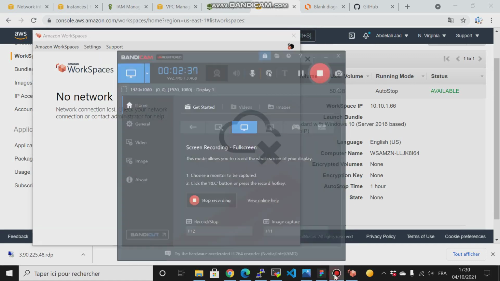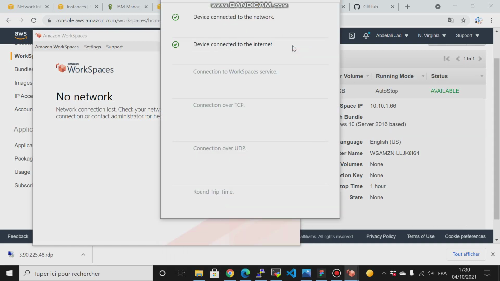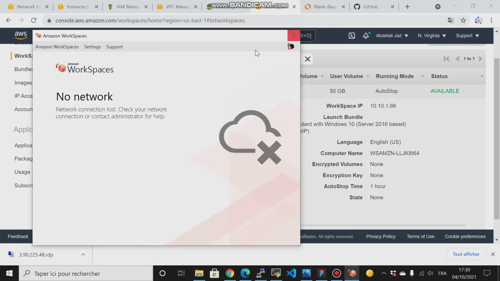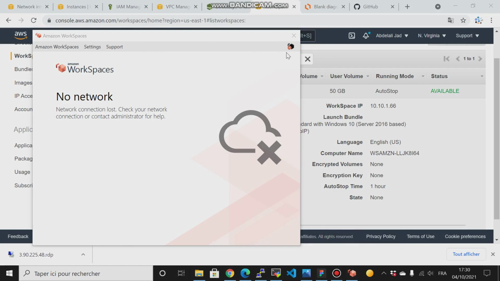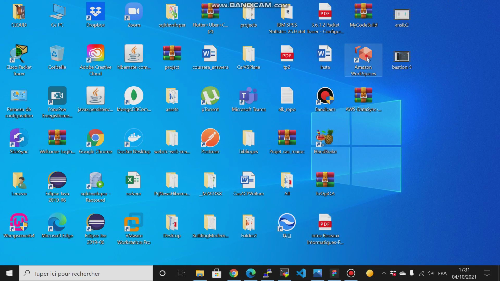Okay, then try, check now the connectivity. So let me reopen that.